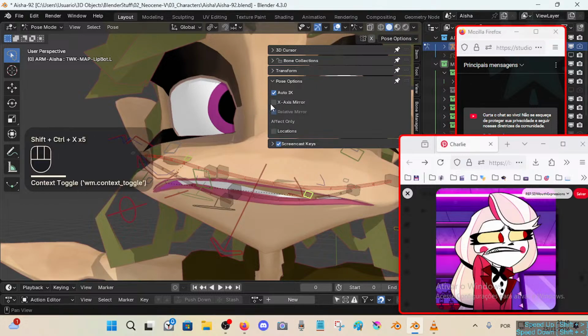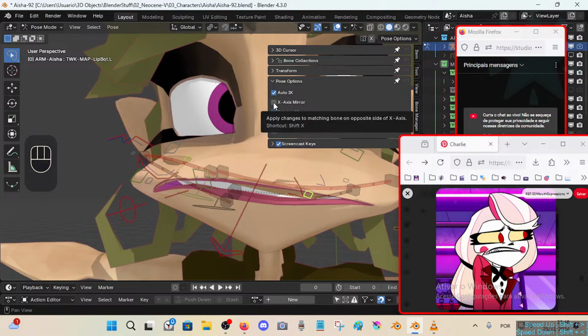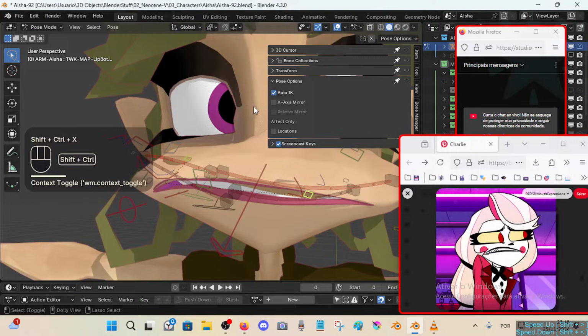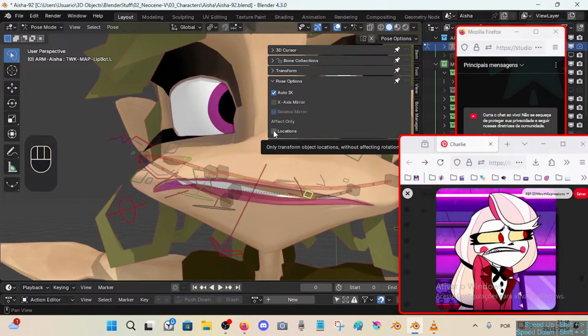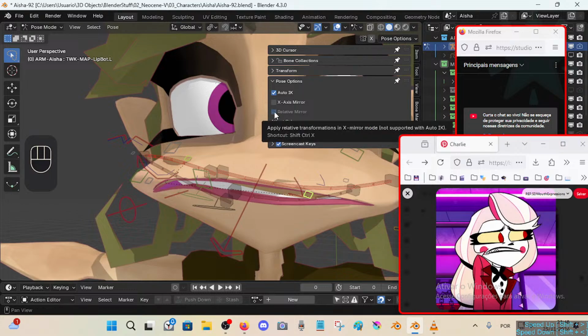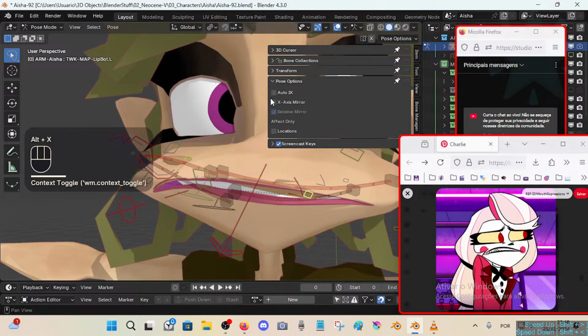Ah, yeah, okay. So maybe we want Shift Control Alt X. Okay, because this relates. So yeah, I want to leave this on for now. It doesn't work with Auto IK, so I'm going to turn it on because I don't use Auto IK for these bones.